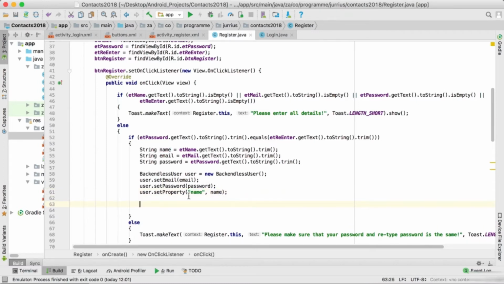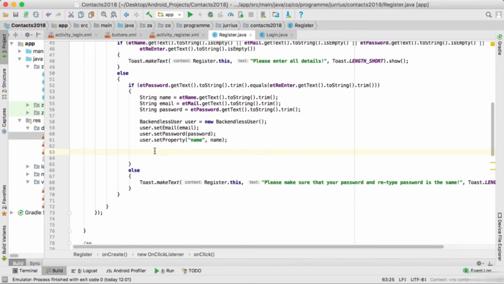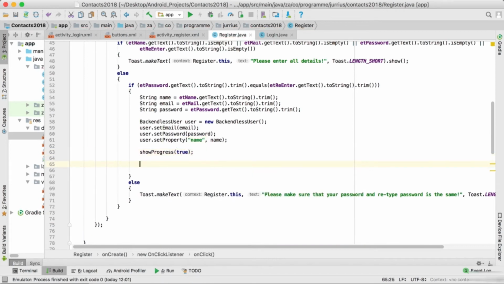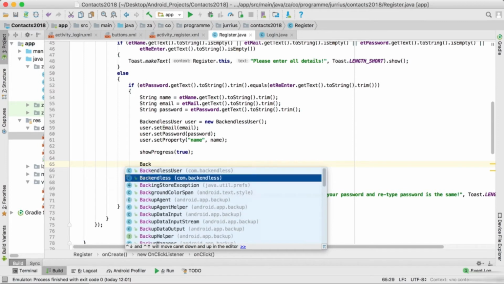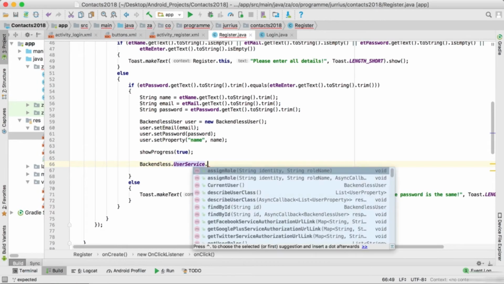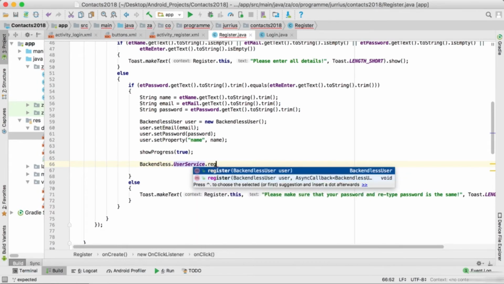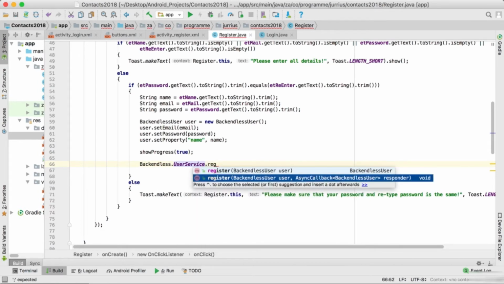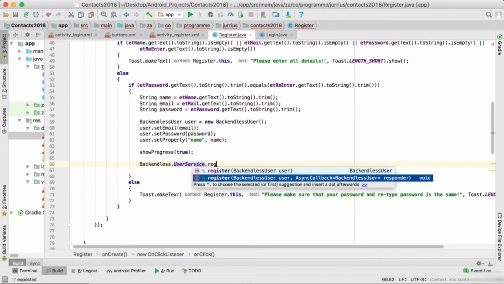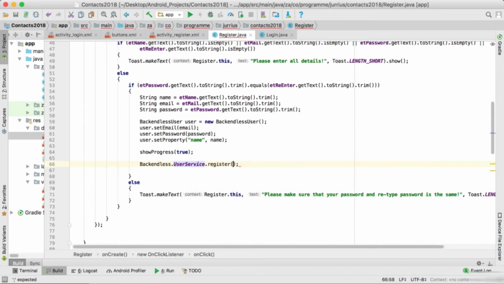Right, so now the next part is to actually take and register this new user in Backendless. And for that, we need to now start showing our progress bar. So I'm going to say show the progress for the progress bar, and then we go into Backendless. So we're going to use Backendless.userService.register. And you can see there's two. This one is for Java, this one is for Android. So the first one for Java is not using it asynchronously, but in Android for the phone, we need to go asynchronously. So we're going to use the second one there.